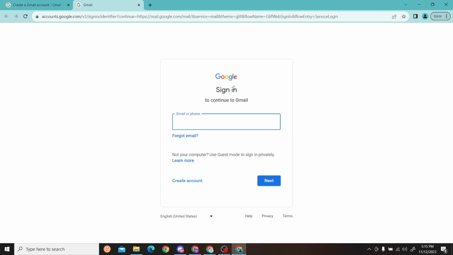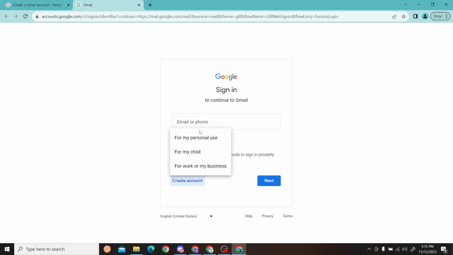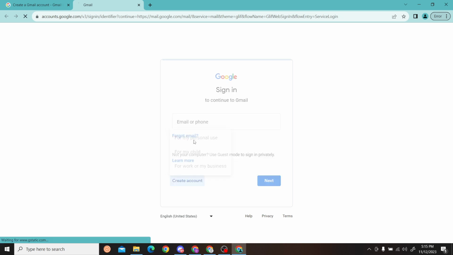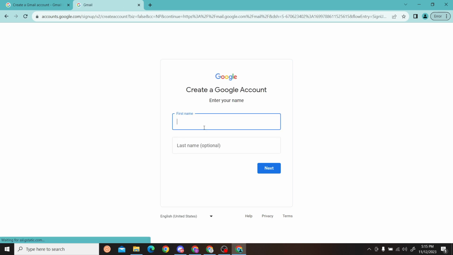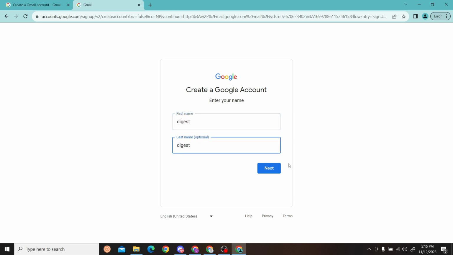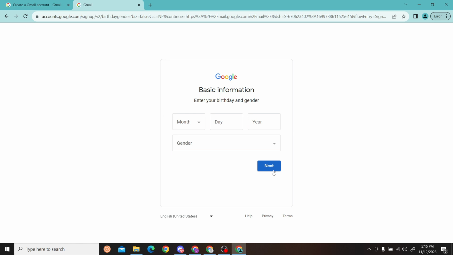Alright, so once you're in this page, on the left hand side you can see the create account button. Click over here and now select the use. So I'm just going to use it for my personal use. So now you have to enter your first name and last name. So let's just do that. Now click on the next button.